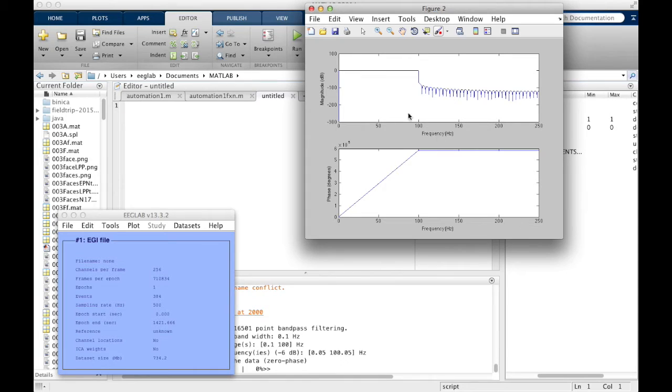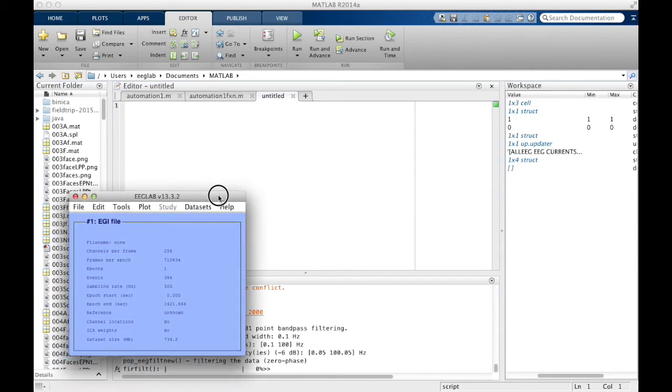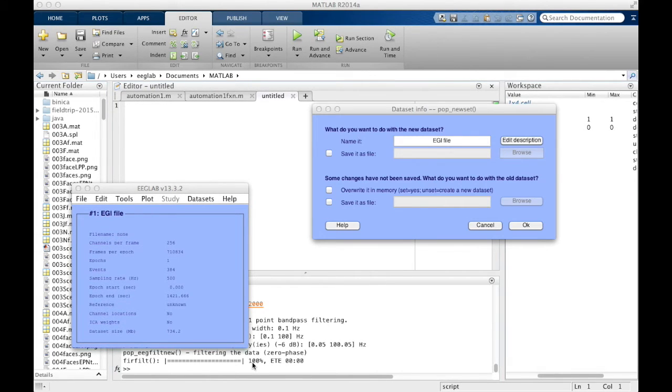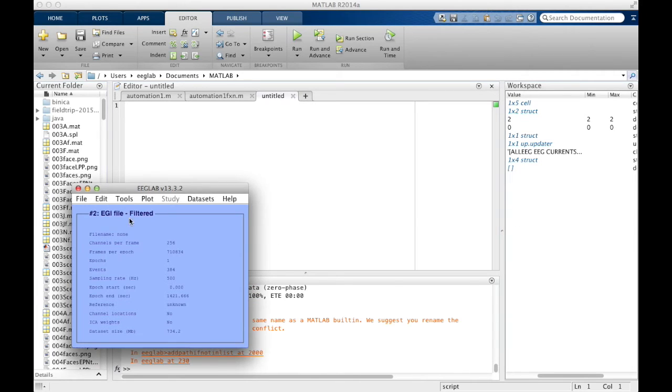And then we get this plot, which is called the frequency response plot, but we don't really need to look at that right now. And then it takes a while to run, and you can check the progress here. And when it gets to 100%, this box will pop up where you can rename your file if you want. So I might call it filtered. And it'll save as a new data set in EEGLAB. Click OK, and that's done.